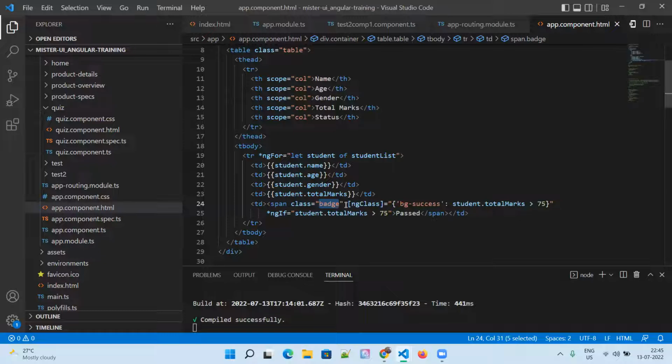Now I'm trying to use the ngClass directive for adding the CSS classes dynamically, right? This syntax is object syntax. We saw this syntax, you can have the ngClass directive, and then you can create an object. You open the object here, you close the object here, and then this is the key in the object. So if student total marks greater than 75, then add this CSS class to this list.